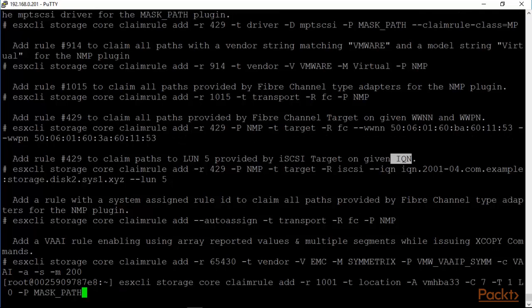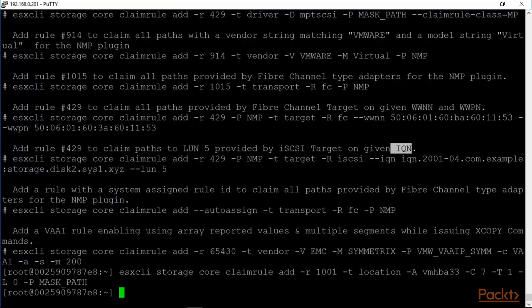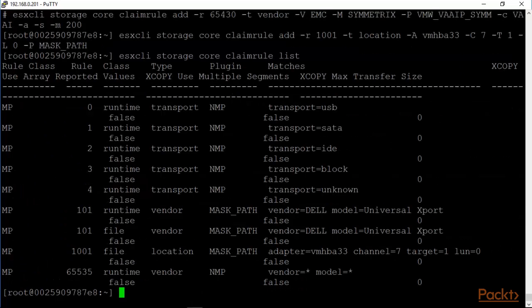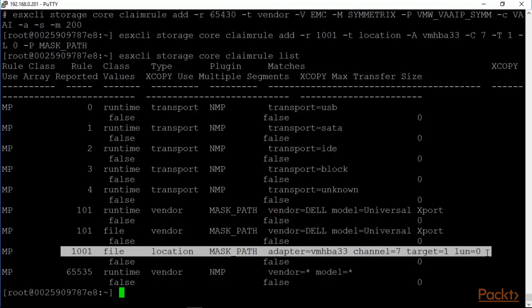So when I reviewed that, I realized that I missed the dash L that was necessary there, and this should work, and it actually does. Let's look at esxcli storage core claim rule list to see whether our 1001 rule is in there, and you can see that it is, for adapter VMHBA33 channel 7 target 1 LUN 0. Anytime I see that path, it will be masked.